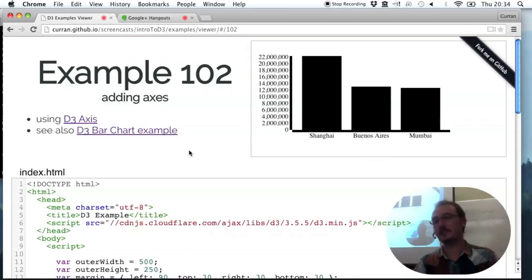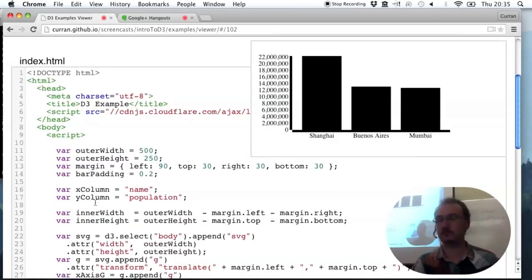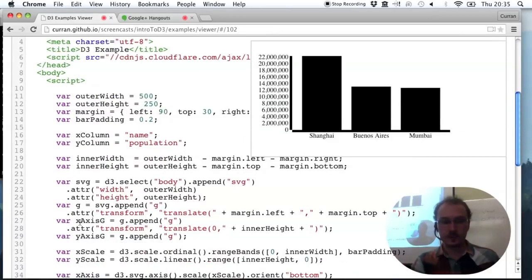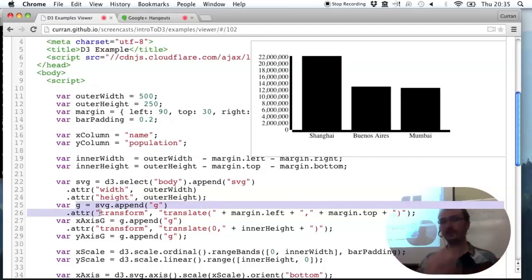So now let's add axes. There's a lot of functionality implemented in the d3.axis modules, but this is how we use the D3 axis. First, we need to append group elements to the group element that we already have, one group for each axis. So here we have an x-axis and a y-axis.